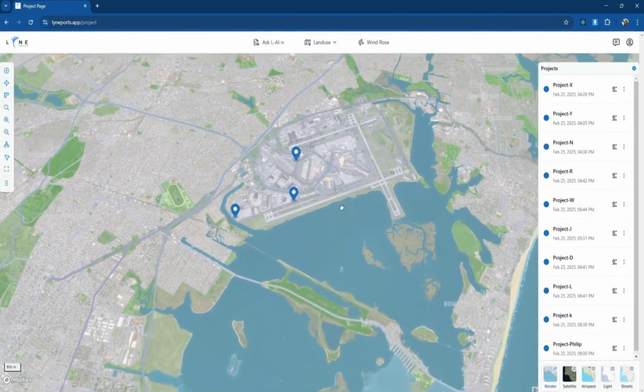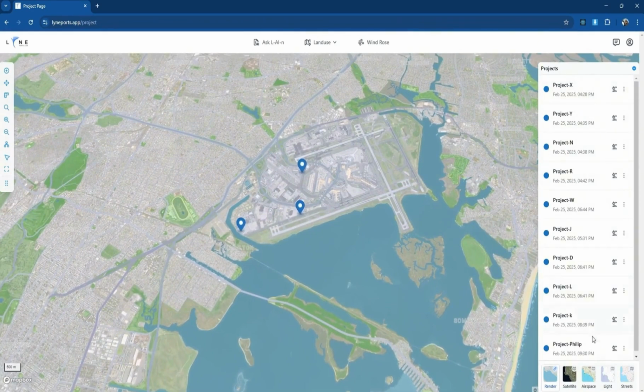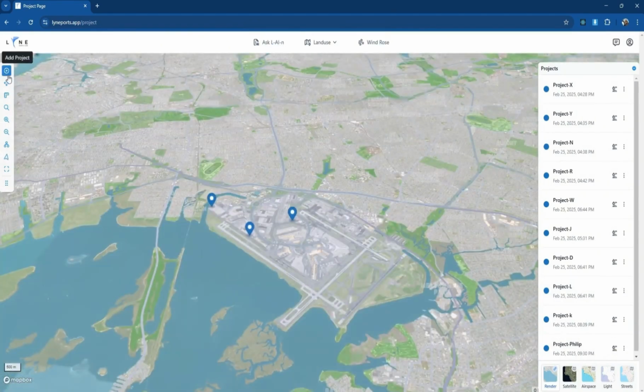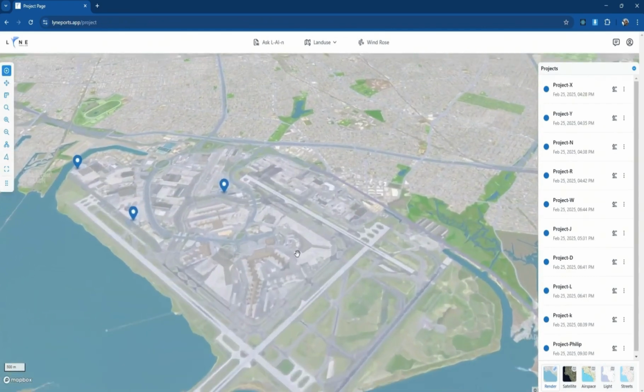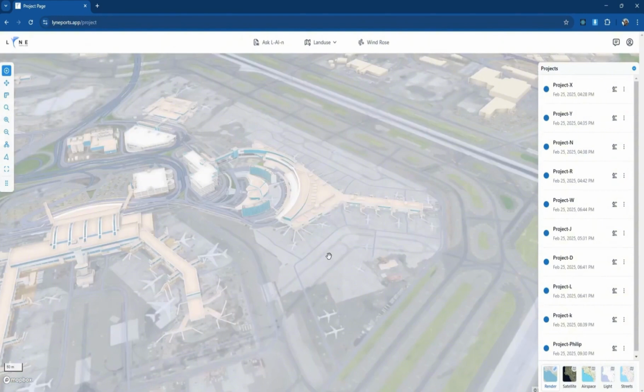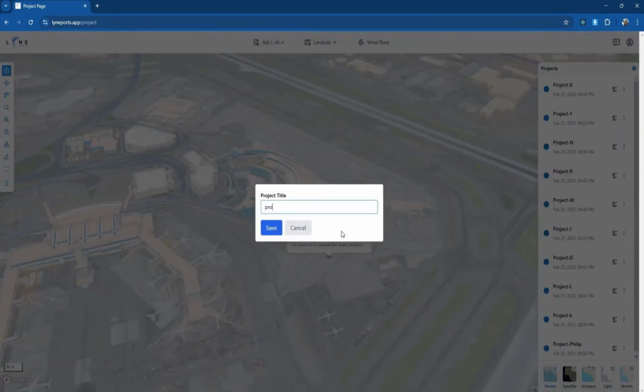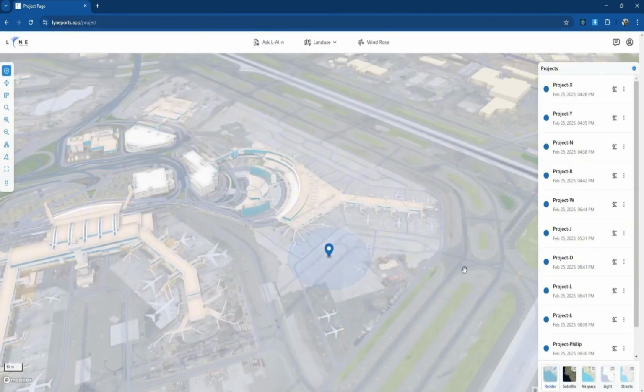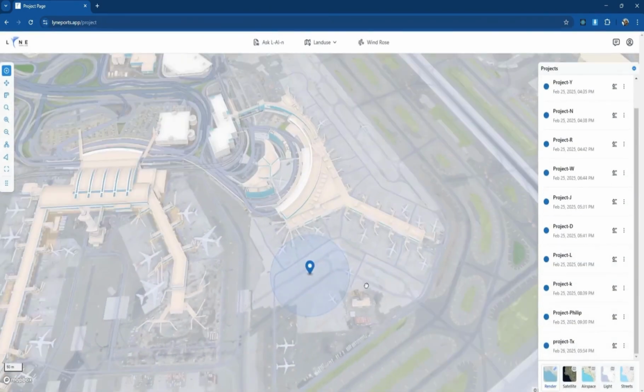To navigate the interface, you have the projects menu located on the right, the toolbars found on the left, and the main buttons positioned at the top. So let's start by adding a location. Go to the toolbar and click on Add Project. Click on the map to select a location, assign a name to the location and save it, and the new location will be added to the project menu and the pin will be located on the map.